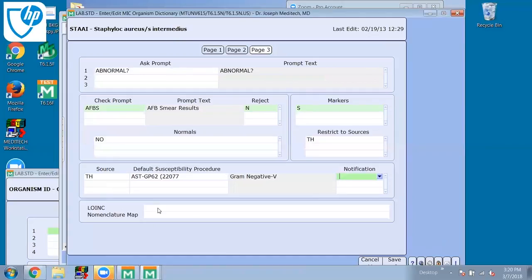And then lastly, at the bottom of page 3, we have the ability to identify any LOINC codes. So this is going to be a lookup to the MIS LOINC term dictionary, or we have the ability to identify a nomenclature map, and this is going to be a lookup to the MIS nomenclature map dictionary.